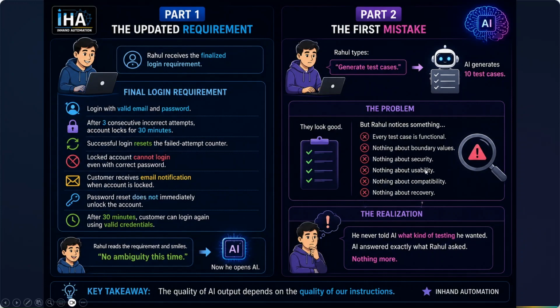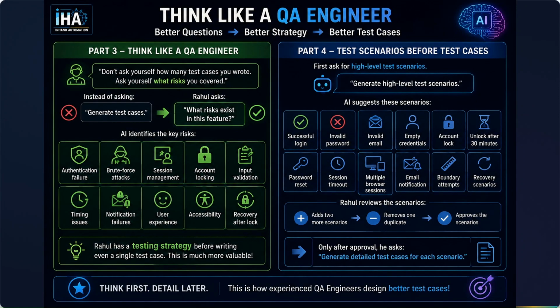So here comes the next important thing we should remember all the time: we have to think like a QA engineer. Your better questions will become your better strategy, and on the basis of that strategy, you will get better test cases. Once Rahul's mentor told him, don't ask how many test cases you wrote, ask yourself what risk you covered in the application. So instead of asking generate test cases, we should always ask what risk exists in this feature, and are we covering those risks?